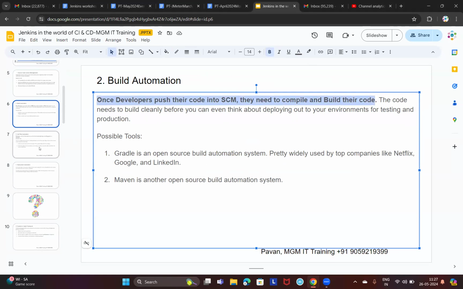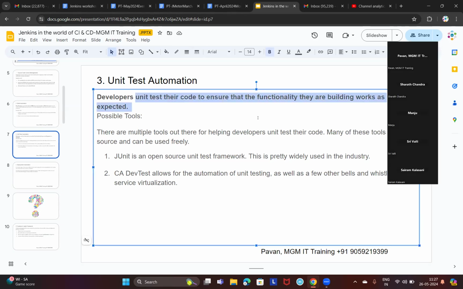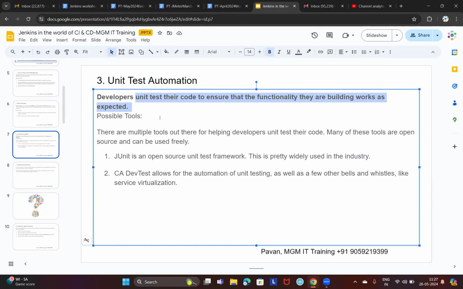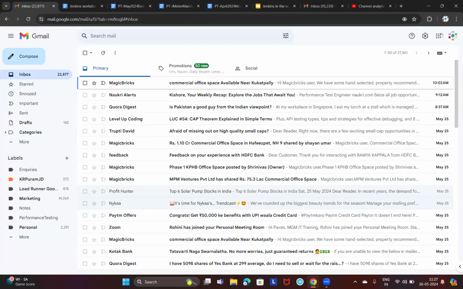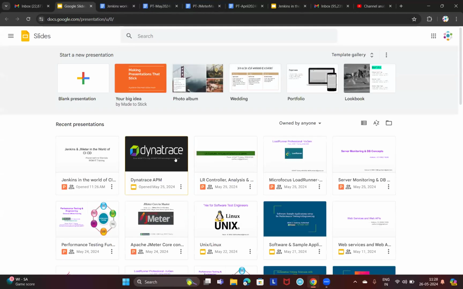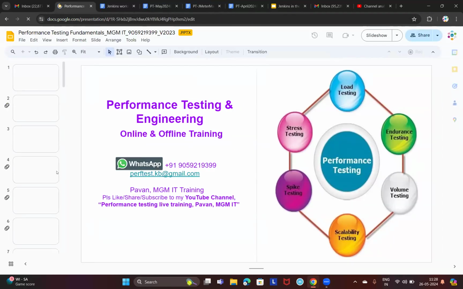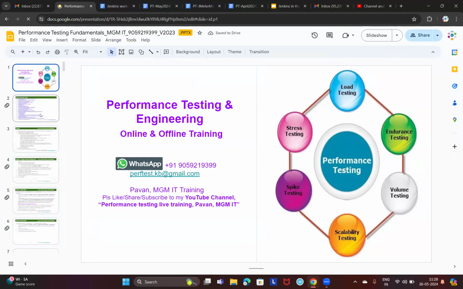And now, unit test automation. What should happen now? The developers unit test their code to ensure that the functionality they are building works as expected. What is unit testing? You know that, right? We had discussed that in the performance testing fundamentals sessions. Unit testing is checking the piece of code which is developed. A unit means a small piece or component of something. So unit testing means testing a small piece of code.